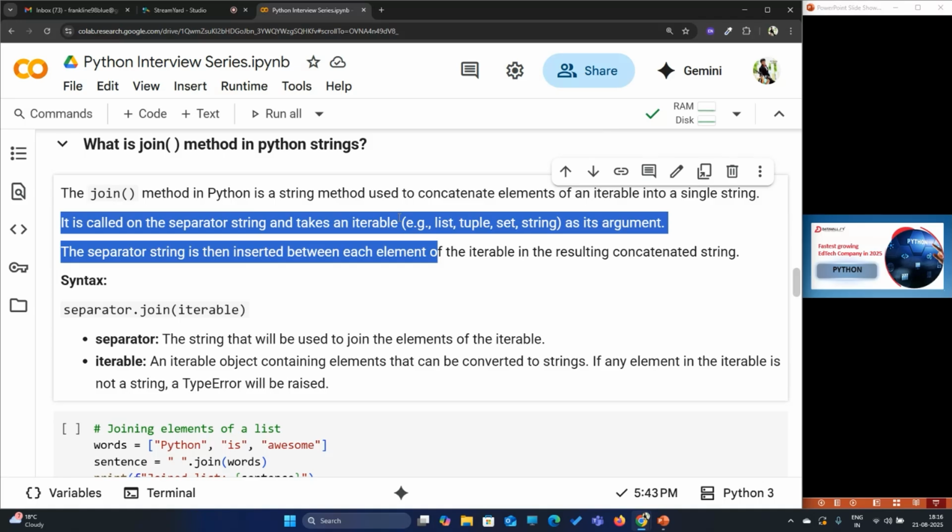Similarly, for the join method, you have your separator mentioned first. At first you'll be mentioning the separator, whatever separator you want the elements to be joined with. For example, let's say you want a white space character, then that is your separator. Let's say you want a comma, you can have that. Whatever separator you would like to have, you call the join method on that particular separator string, and then you pass whatever iterable you would like the join function to run on.